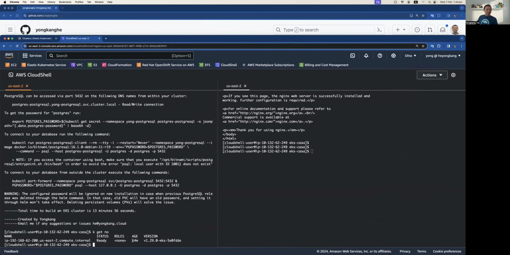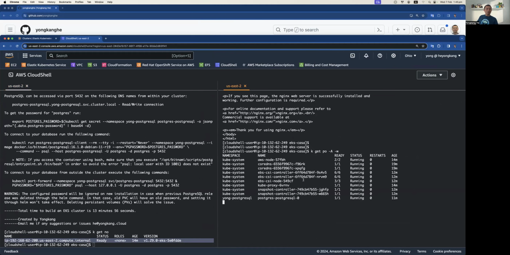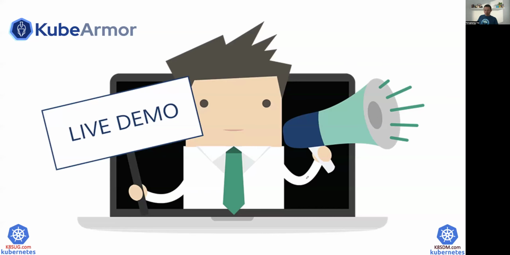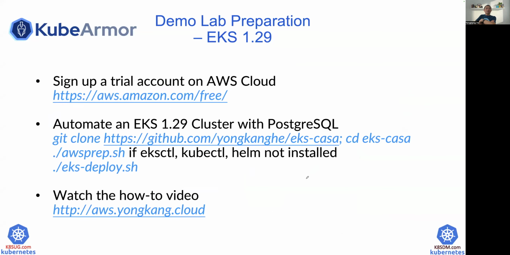So I just created the cluster 14 minutes ago. It is running 1.29. Let's watch the pod status while we deploy KubeArmor. So how to deploy? If you don't have a Kubernetes cluster up and running, I use EKS as an example.